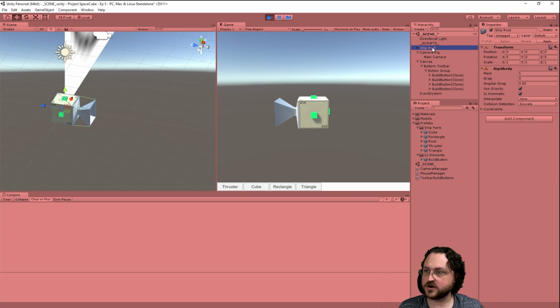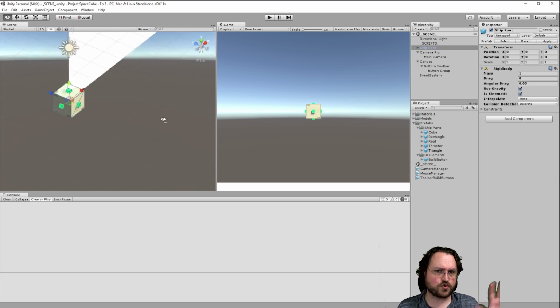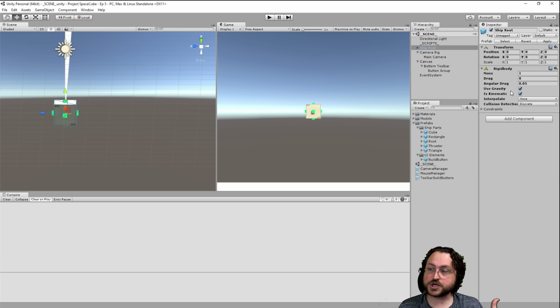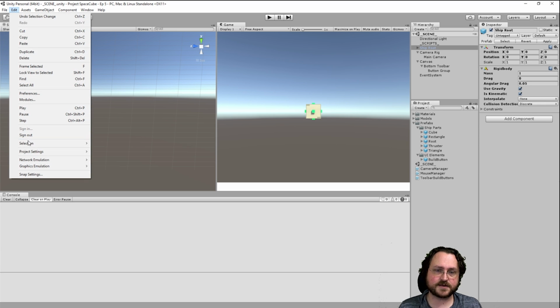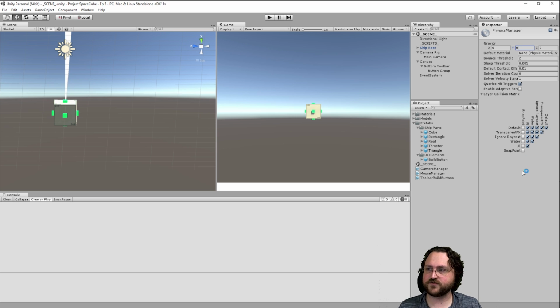And now if I go to the ship root and turn off is kinematic, no errors, and it just drops because it's affected by gravity. So what I want to do here is, first of all, I think this is going to be a spaceship game. So probably no gravity most of the time. Now I could just turn off use gravity, but I think it's better if we go to Edit, Project Settings, Physics, and I just set gravity to be 0 everywhere. I think I like that a lot better.